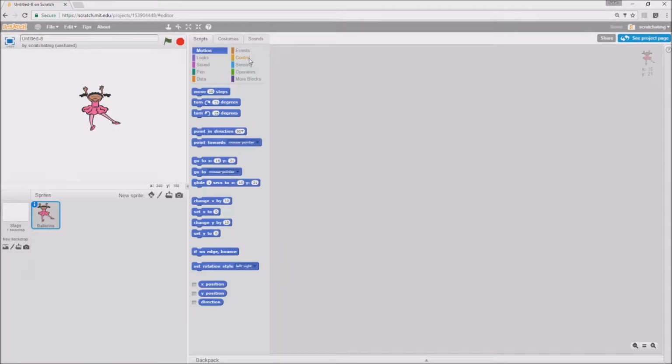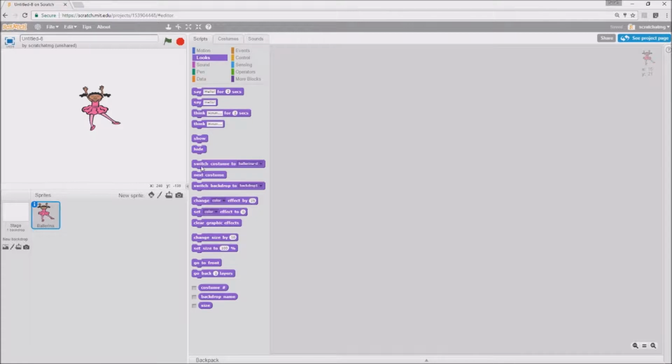Now, the blocks that control the costumes are under the Looks category. And there are 2 of them. There's the switch costume to block, and then there's a pull down menu of all the different costumes that are available. And there's also the block next costume. So what we're gonna do is use the control blocks and the looks blocks in order to get our sprite animated.